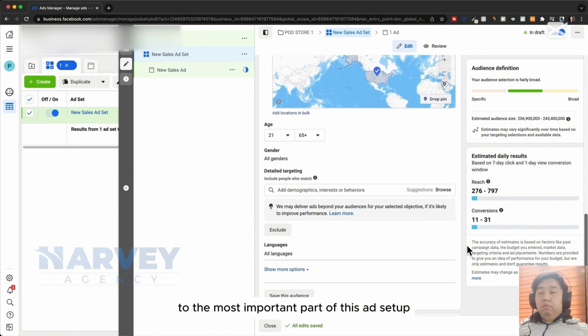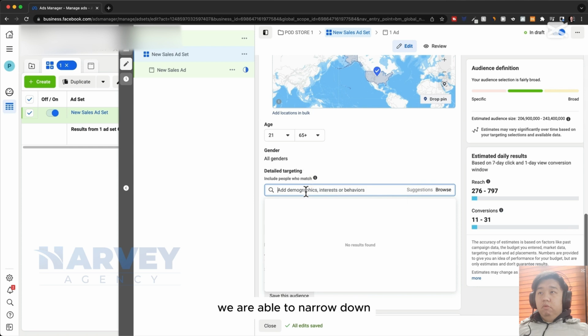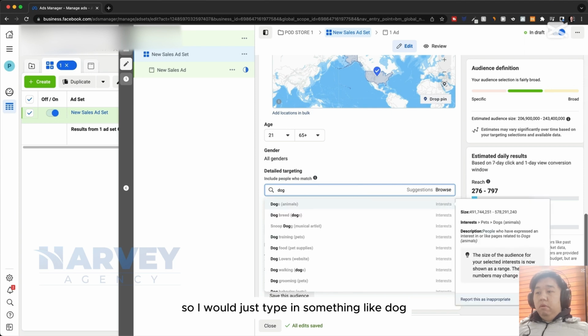And now we get to the most important part of this ad setup, which is the detailed targeting. With the detailed targeting, we are able to narrow down the audience that might be interested in the products that we want to sell. So for example, here I'm advertising a store that sells apparel for dog lovers. So I would just type in something like dog and then see if there's an interest for that specific keyword. And as we can see, there's dogs, animals, which is perfect. And this interest has about 500 million people inside of that audience. So there's definitely enough room to scale if I can see that the ads work well with this specific interest. So I'm going to choose dogs right here.